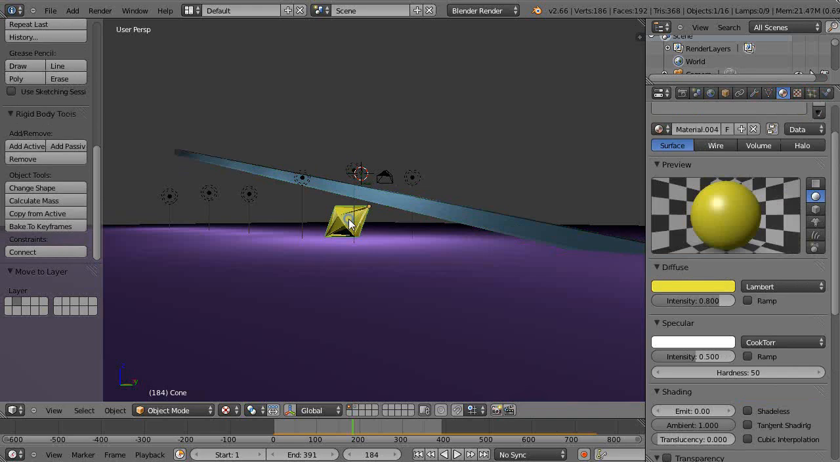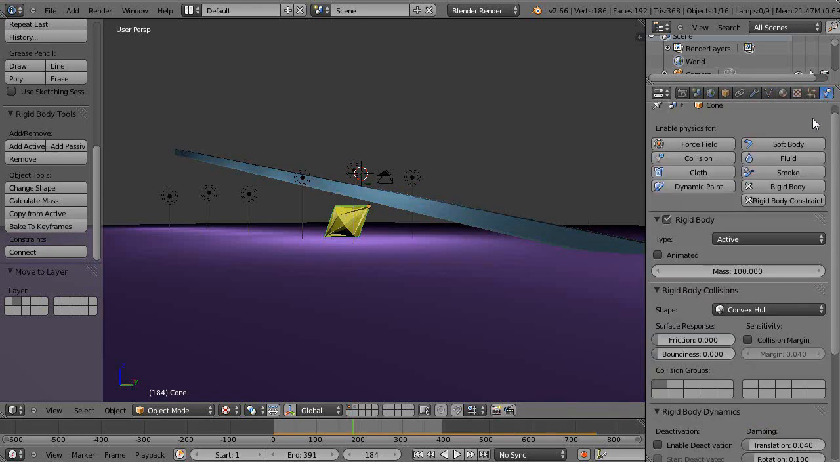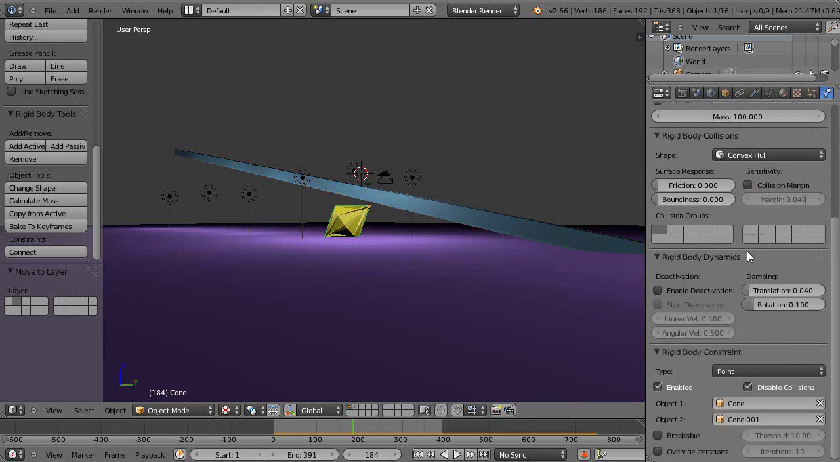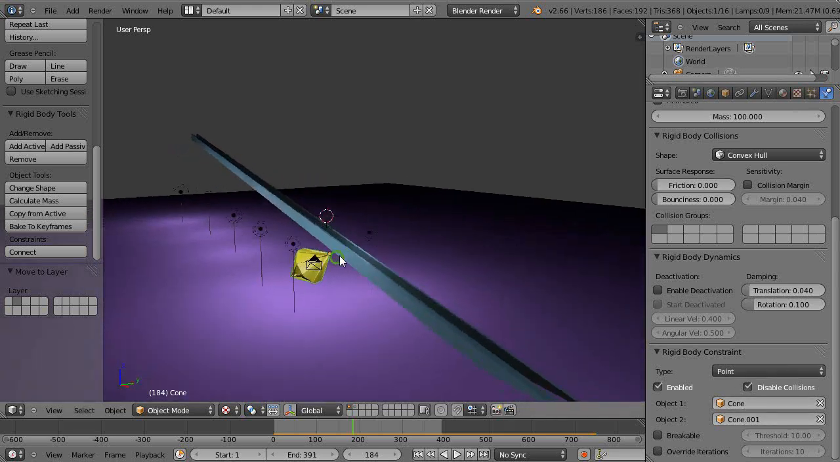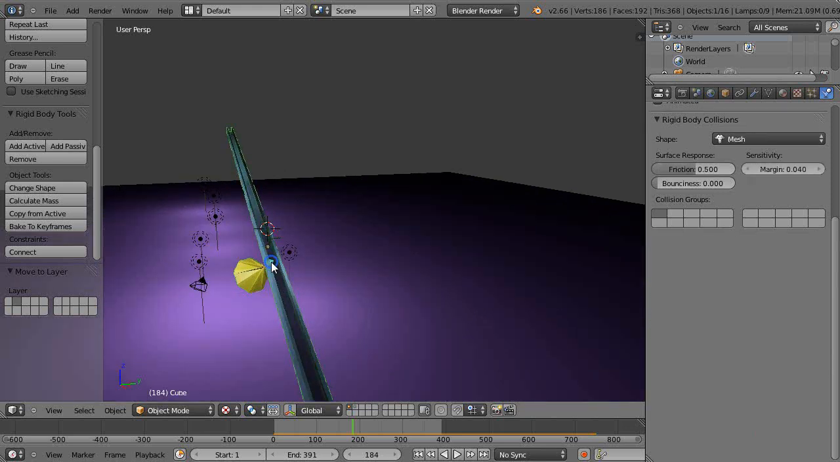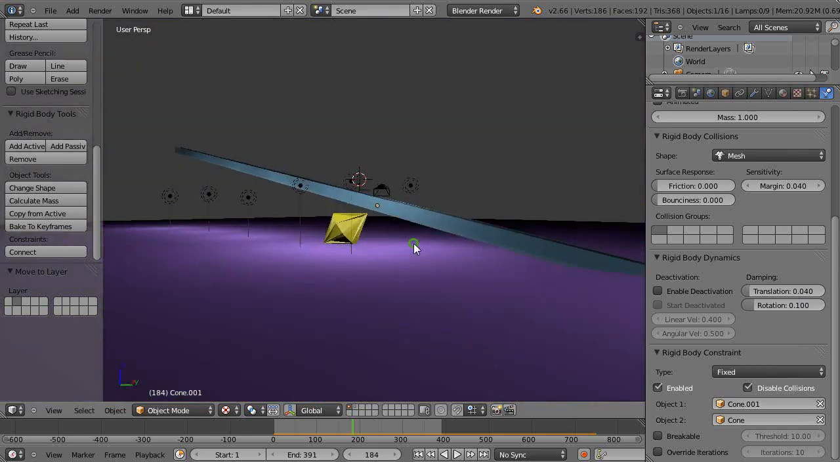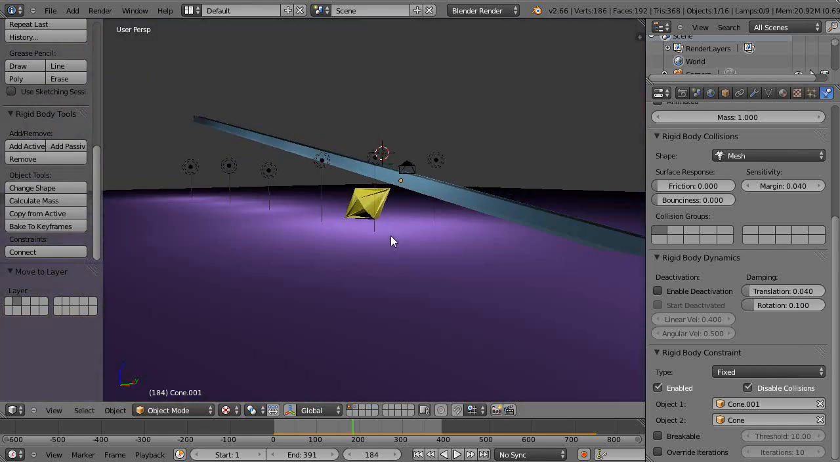If I look at this one right here and I go into the physics tab, then I notice I have a rigid body constraint set with the point type constraint and cone 1. This is cone and that is cone 1. And then I think I added it again. Yeah, I have cone 1 and cone also as constraints, just kind of reverse the constraint. I don't know if you need them both. I just put them both in there like that.